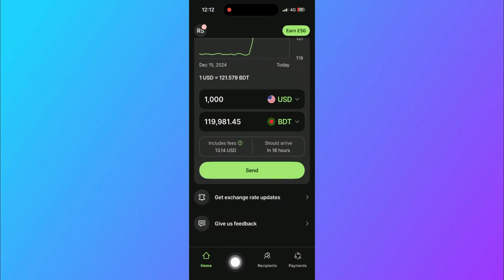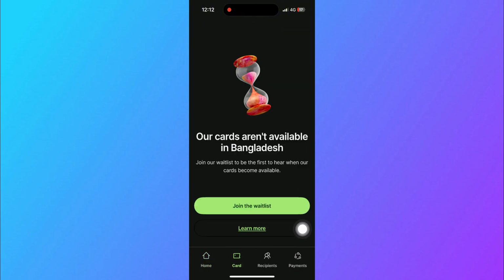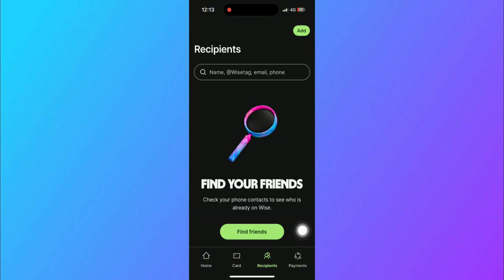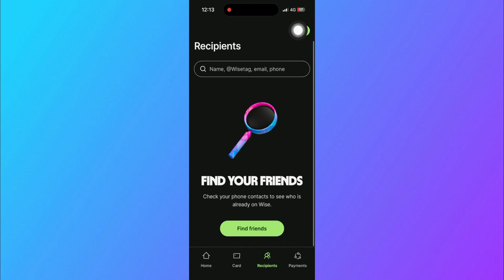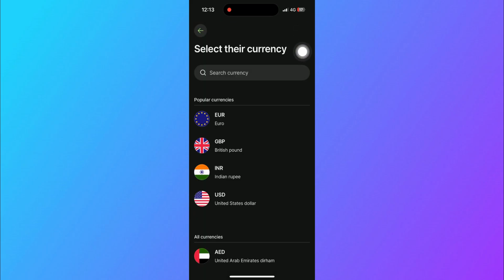Now let's go back and select Card from the bottom panel. And if you're using Wise from an eligible country, you will be able to use Wise Card. After that, let's go to Recipient. This is where you can find your friends or add a recipient by tapping on Add on the top right.